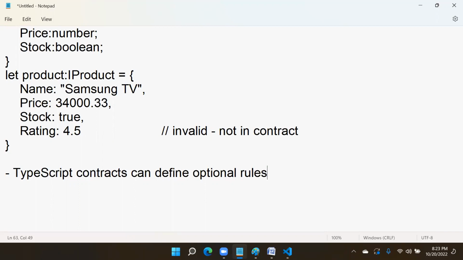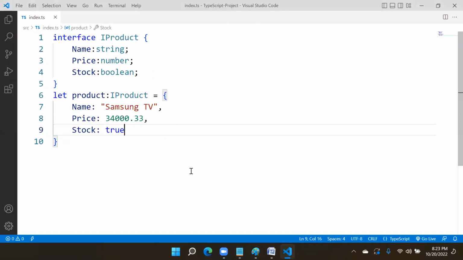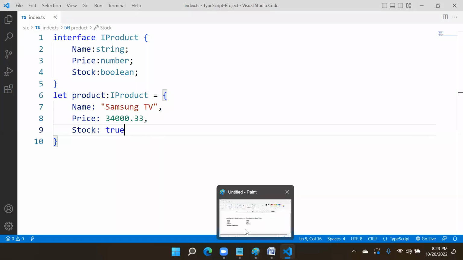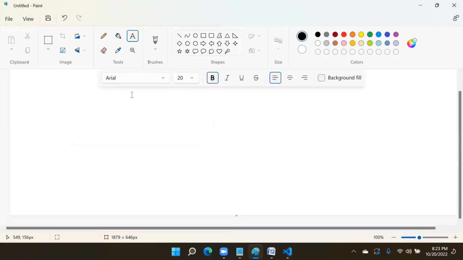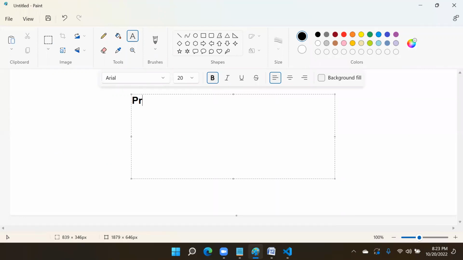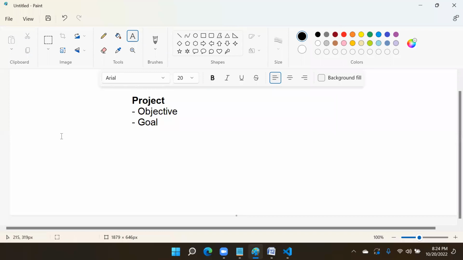Just now we learned that every rule is compulsory, right? For example, suppose I will tell you one simple concept here, to understand what an optional rule is. See, actually, suppose we are developing a project. When you are designing a project, as I told you, there will be a lot of modules. Generally, every project will have an objective and it will have a goal. What is the difference between objective and goal?